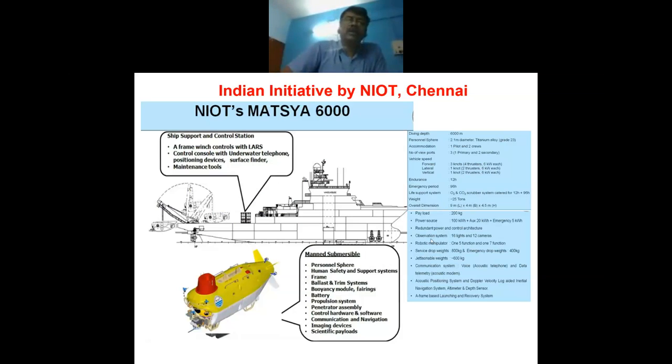Probably you are aware that the National Institute of Ocean Technology under the Ministry of Earth Science is developing a manned submersible 6000, which is named Matsya, that means fish. It has a depth rating of 6000 meter, a payload of around 200 kg, and a power source of around 100 kilowatt hour, and there will be various emergency requirements, as a man will be sitting inside and driving this vehicle.